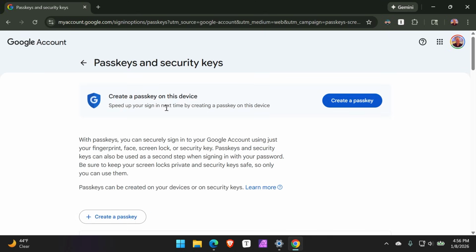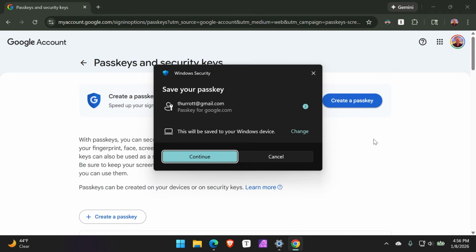And it lets me get into this more secure area of the Google Accounts website, right? So now I want to create a new passkey, but this passkey is one I want to save on this device specifically. So when I click this, what I get is this Windows Security dialog. It's got the name of the passkey and the account, and it does say this will be saved to your Windows device, which is what I want in this case. So this is going to create a device-bound passkey that only exists on this one computer.